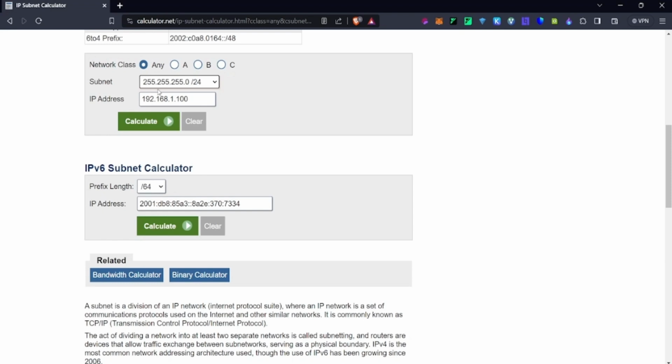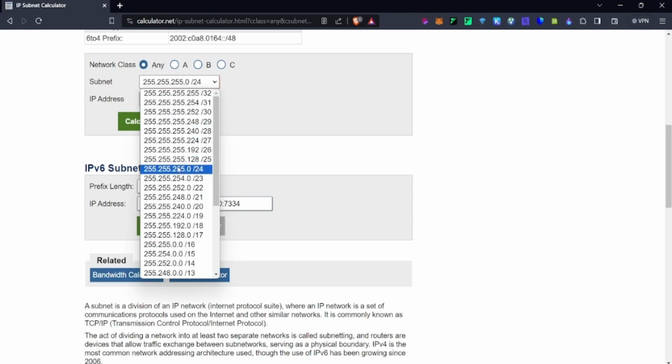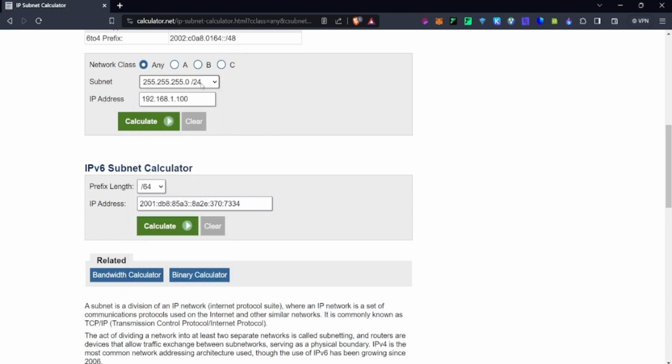Here you have to enter the IP address and then just click on calculate. Before that, first we'll choose the network class. Here I'm choosing any, and then let's take the subnet. So I'm choosing 255.255.255.0/24. Hope you know what /24 is. /24 means these three parts are for the network and this one part is for the host, and there will be 256 hosts.